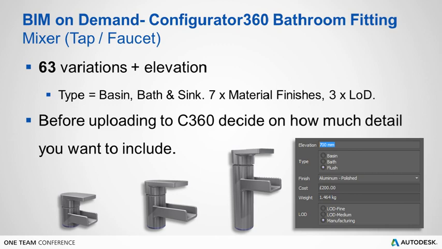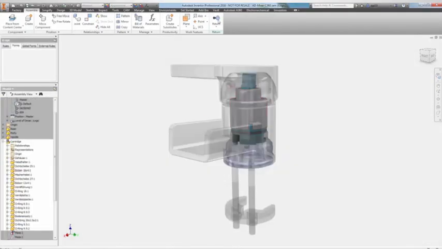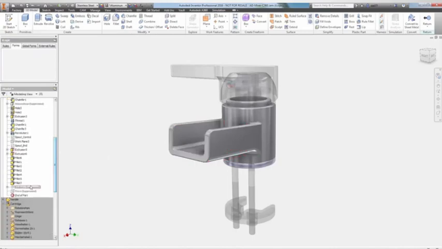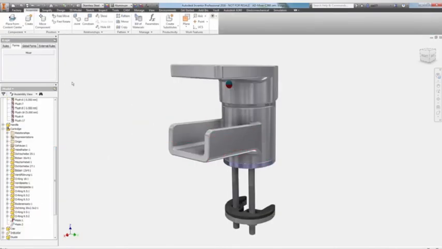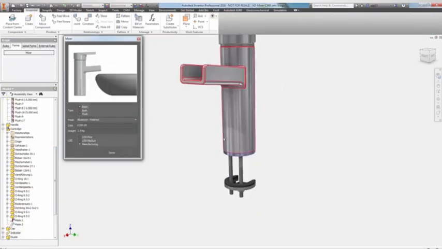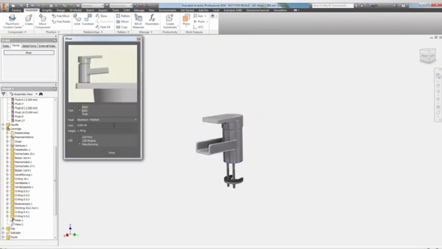And for example, here the tap has 63 different variations. Okay, product colours, sizes and such like. So that's the level of complexity we have right now with this particular design. So let's have a look at that actually working. So that plays through.